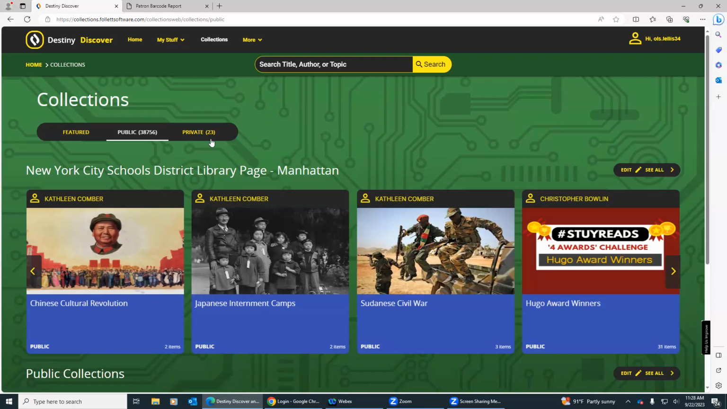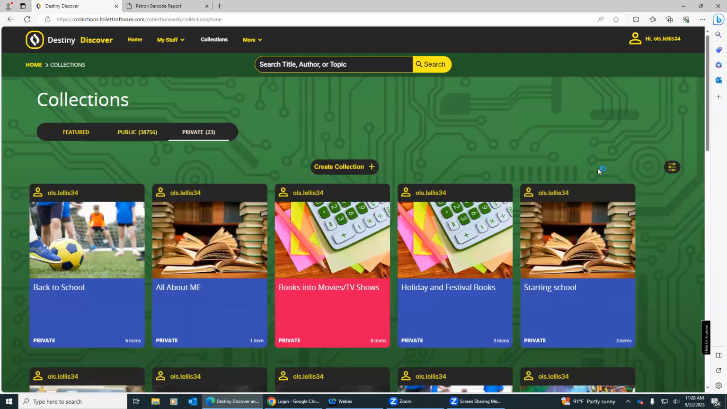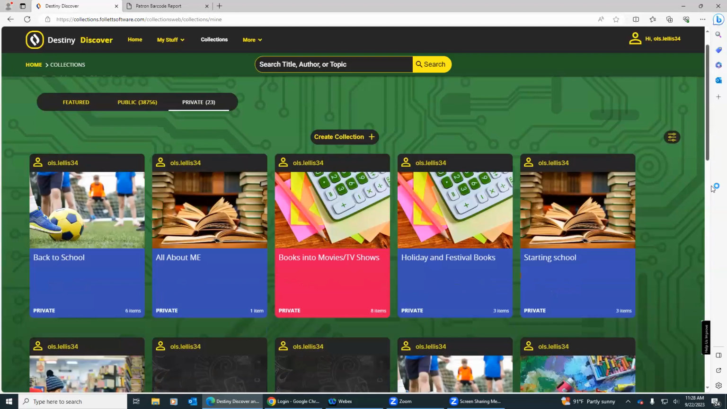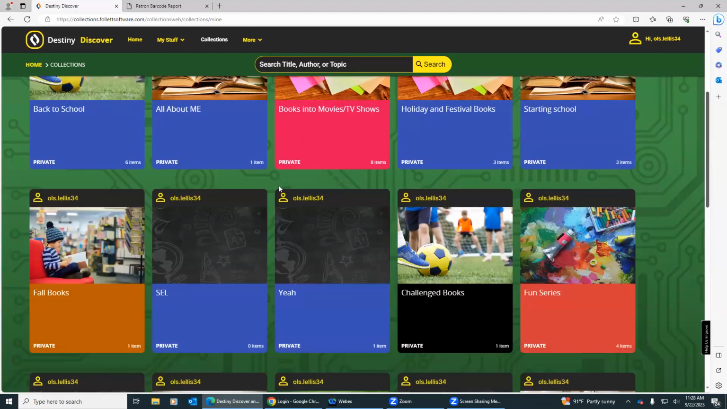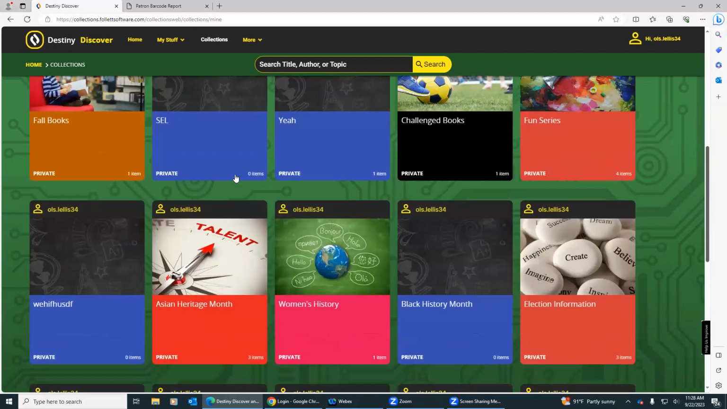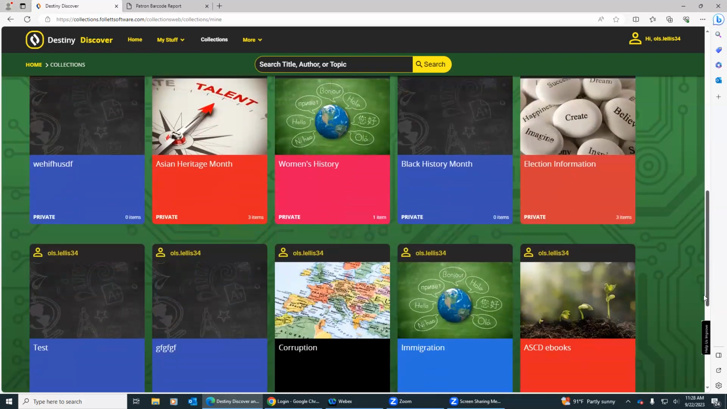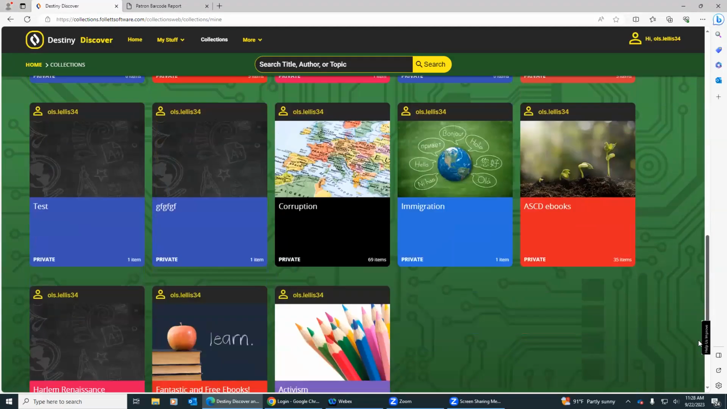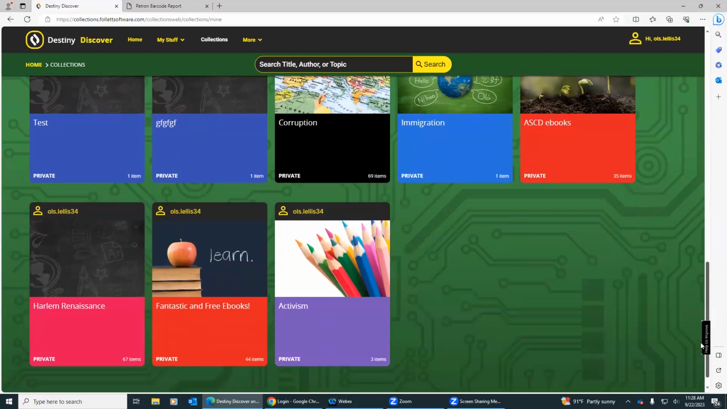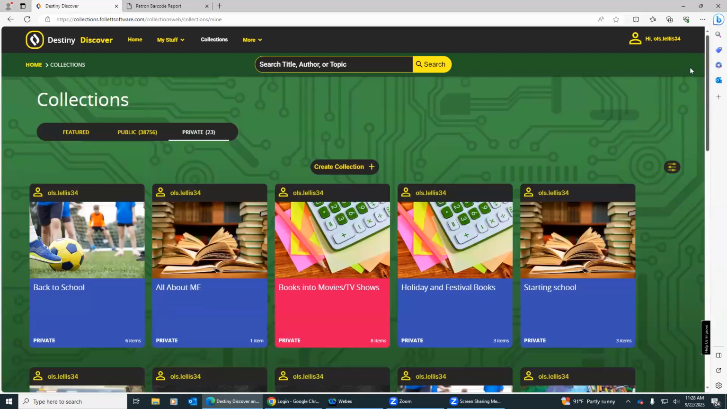So to create one, you would just go to private, and these are just some sample ones I've created. I haven't made any of these public, but all about me, books into movies, holiday festival, starting school, SEL. I'm not sure what that was. Challenge books, fun series. Some of these are, oh yeah, just test. But you can see, so these are just some different options and titles.